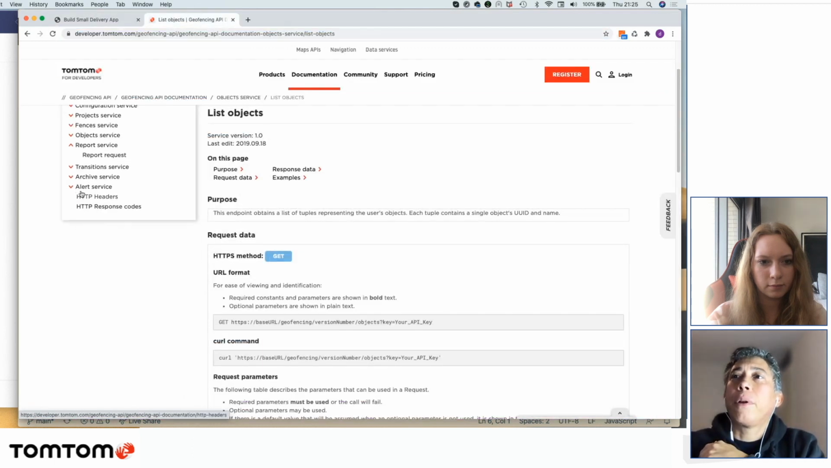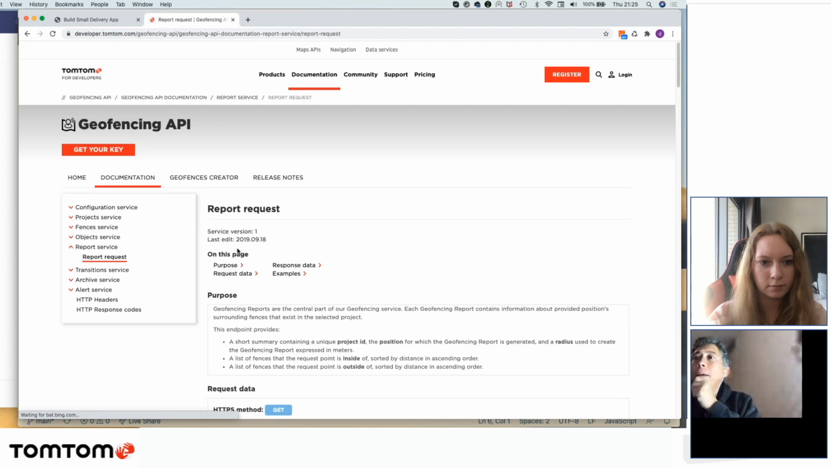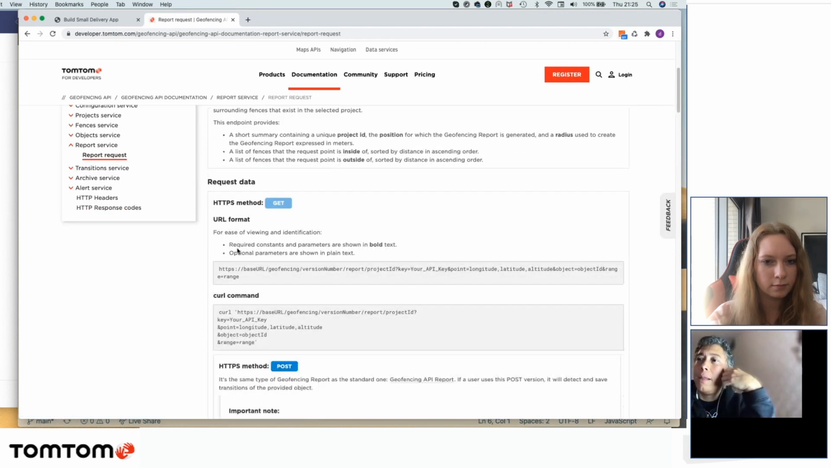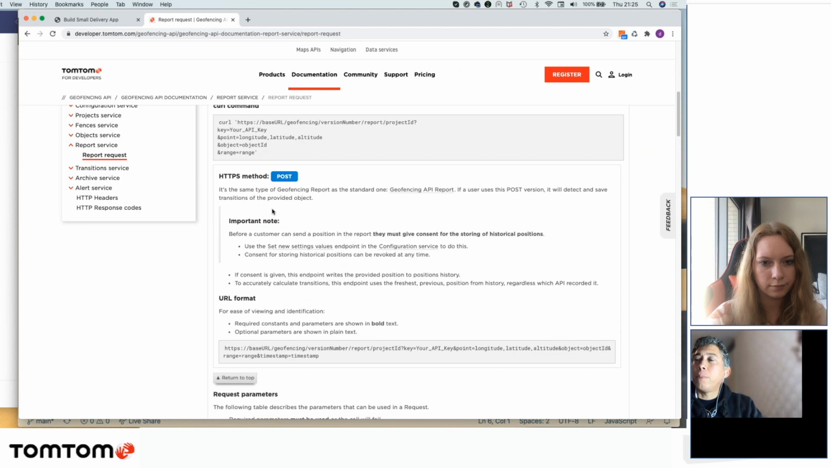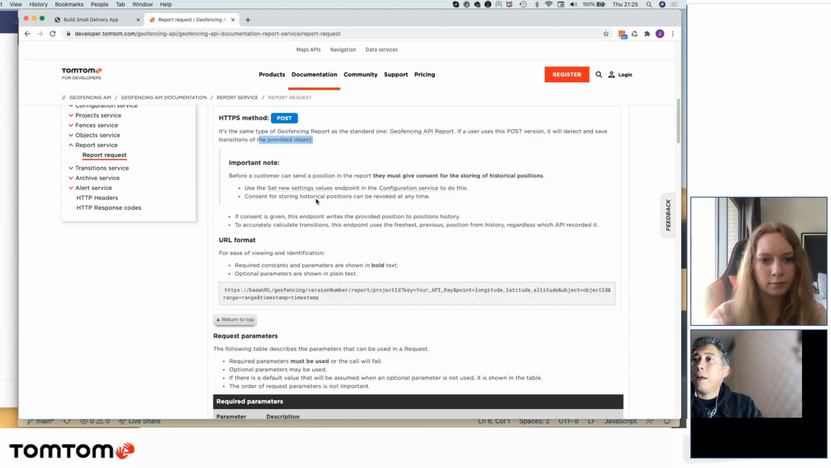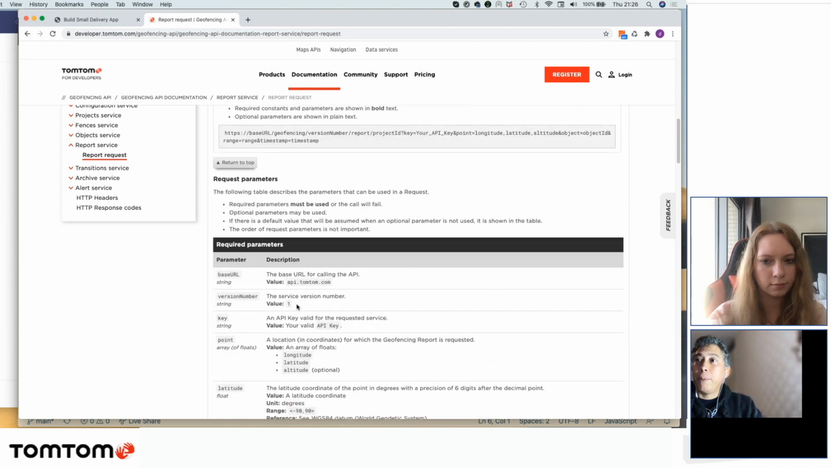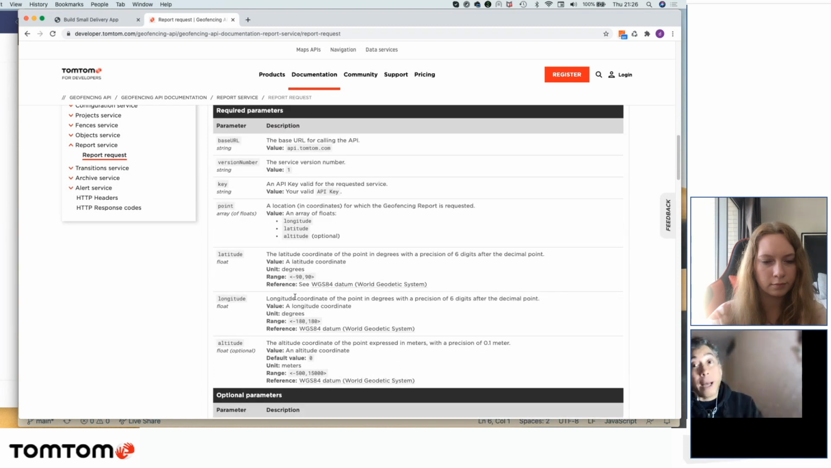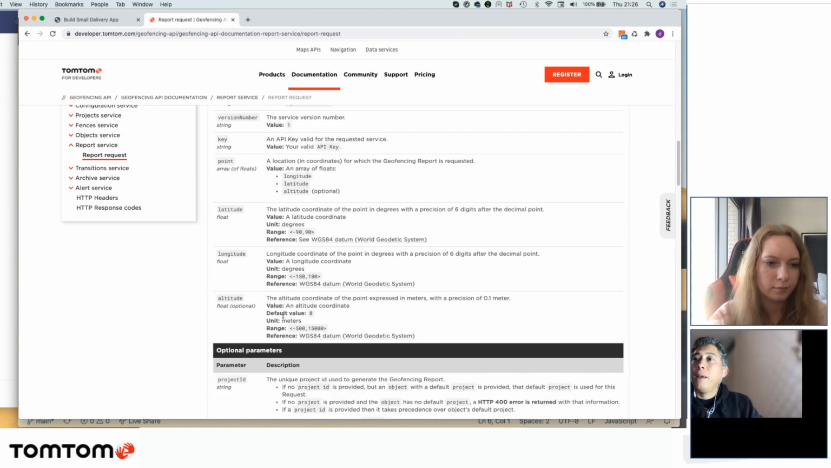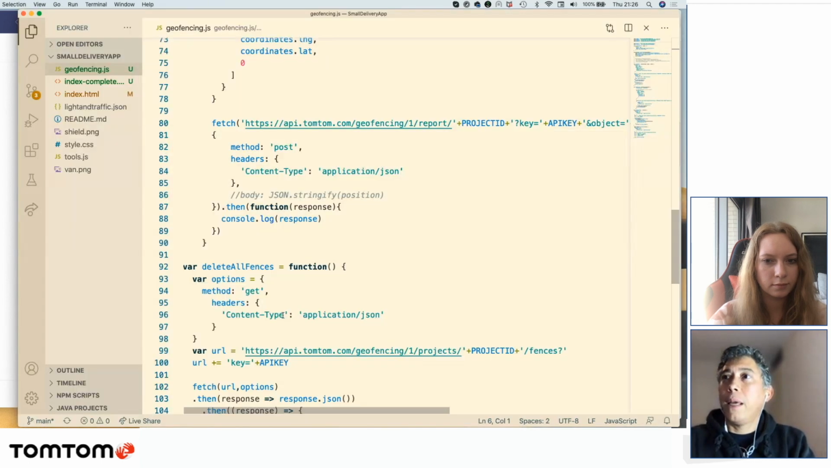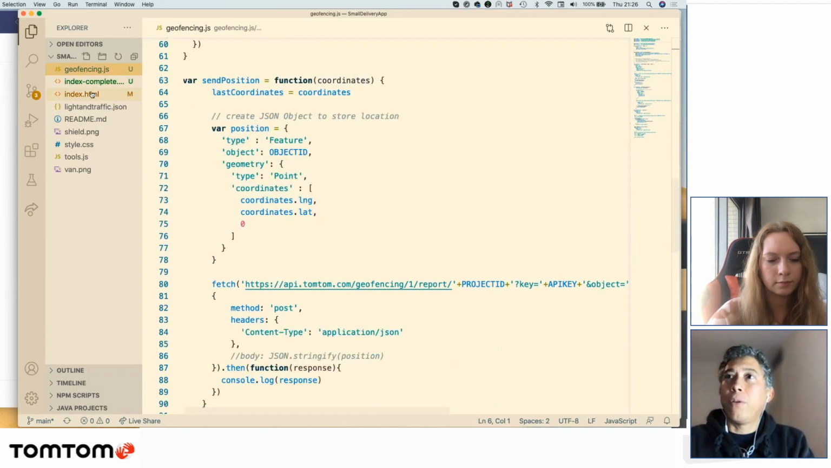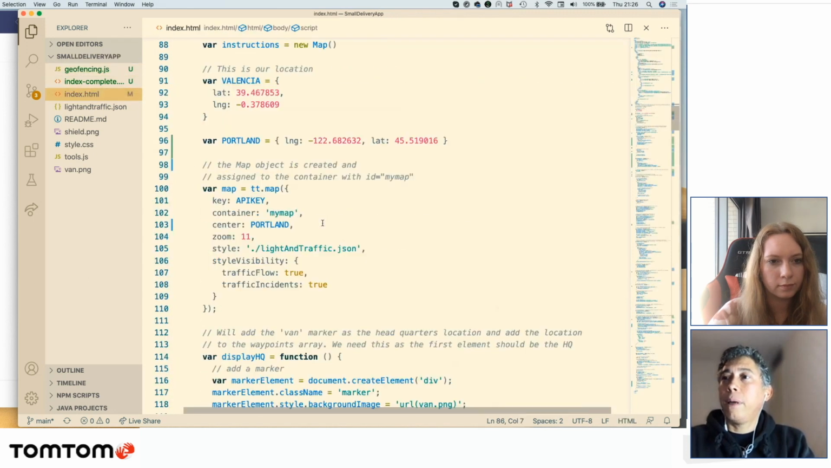You can see the report request in the documentation. It's GET to get the report, and when you use POST, it will save the transition for the provided object. It is very important. You just pass the point, lat, lon, the altitude if necessary, and the object ID and range. That's okay. So let's go back. It's called send position and just sends the coordinates.